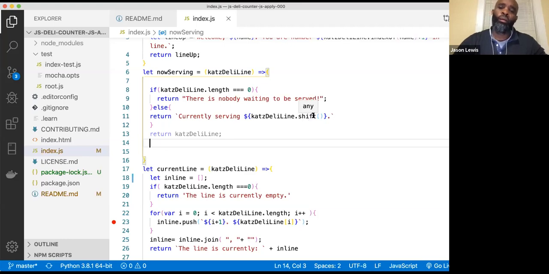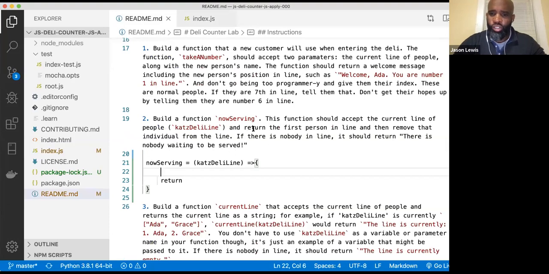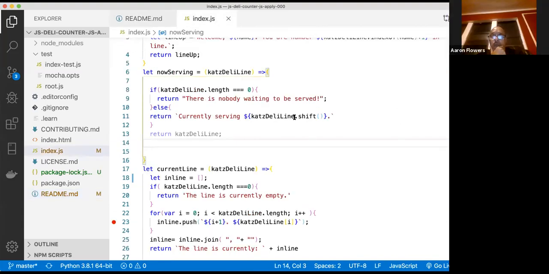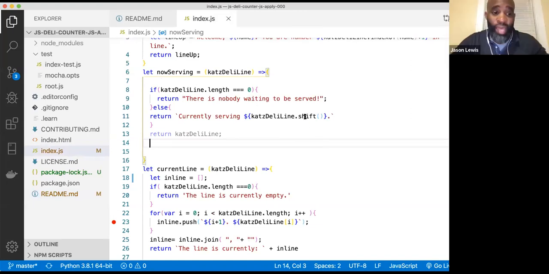Now, this is the part where if we jump back over to the README, it should return the first person in line and then remove that individual from the line, right? So if we jump back to the code, we want to do two things. We want to return that first person, who was really the first person to go in the array, and then we want to remove them out of the array. That's two different things that we have to do. This shift method does that exactly.